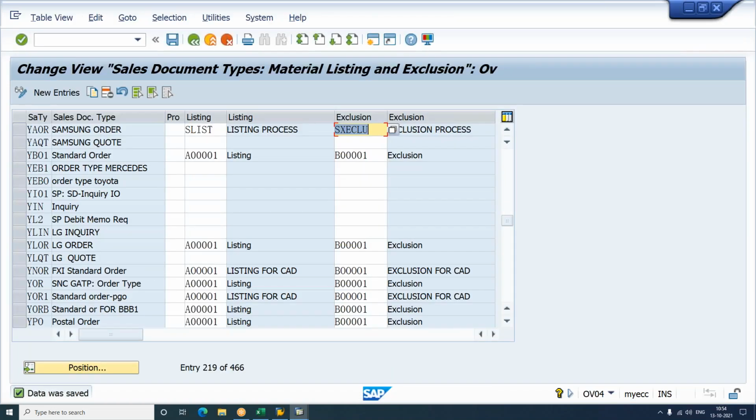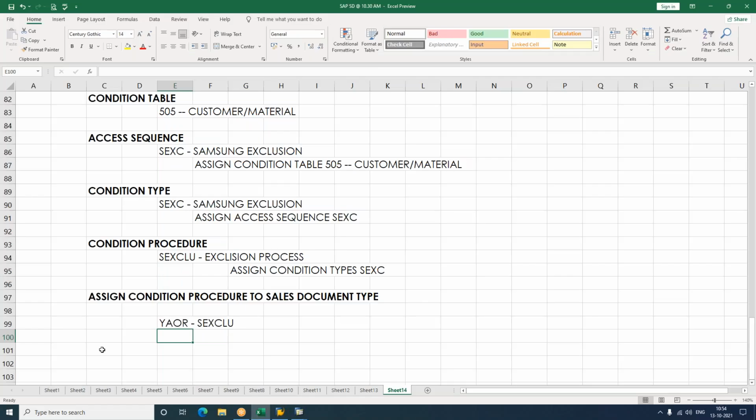Done. So with this, whatever configuration an SD consultant needs to do, all those things have been performed here. Now, once you're done with this, comes the next step, where we need to go for maintenance of condition records. And this record maintenance is going to be taken care of by whom? By our end users. The condition record maintenance.